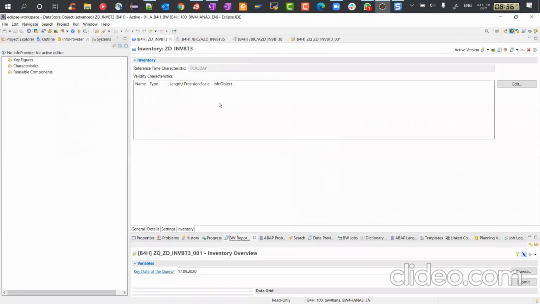So what are we doing now? What we are planning to do is include validity characteristics in inventory. At the same time, we will see whether it's possible to do it while the data is there in the inventory ADSO or not. When data is there in any ADSO, whether it's inventory ADSO or regular ADSO, does not matter.